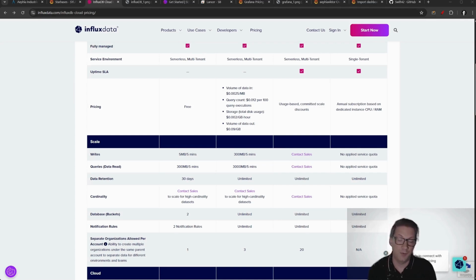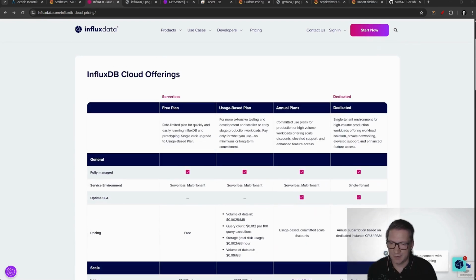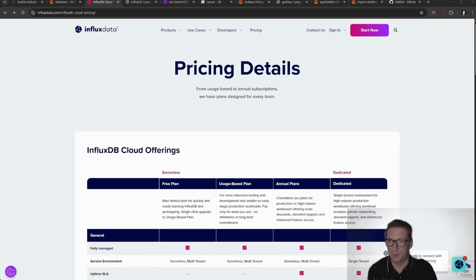Grafana is only offering 14 days. So we will actually go with 14 days. And the other important thing, to my mind, is to notice that it says database buckets: two. We will talk about those. That could also be interesting for you. And this is simply a pricing and comparison page for all the different plans that they're offering.